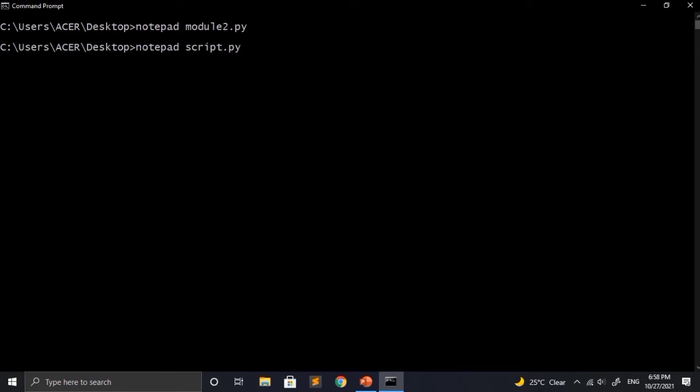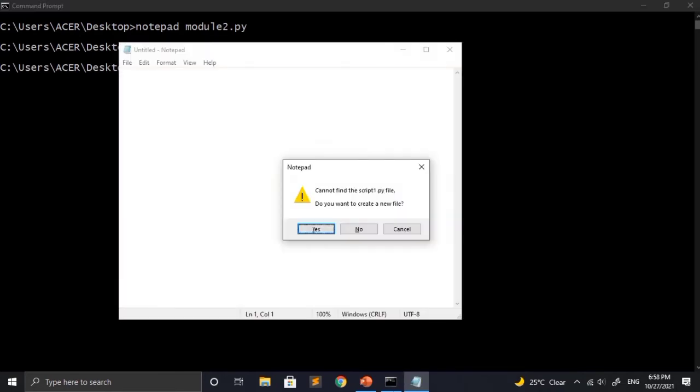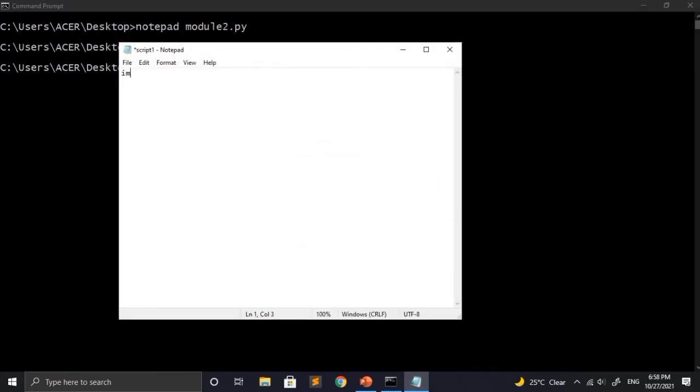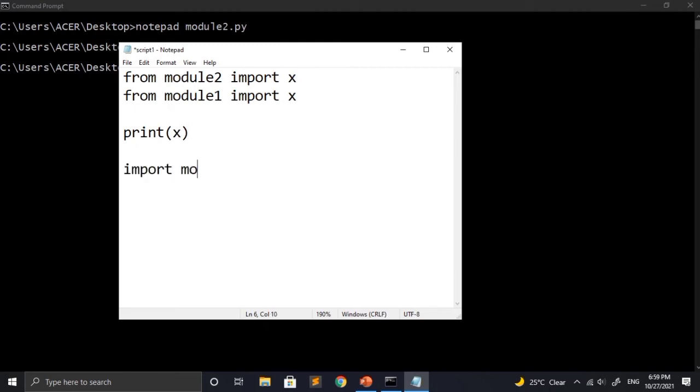Now let's very quickly make a Python script, and in that I will be importing both module 1 and module 2. Module 1 is the same that we have created in the previous video. In this I will be importing the value of variable x from module 1 as well as from module 2. And after that let's print the value of x. So to print the value of x, I will be calling the print function. Now let's again print the value of x, but this time I will be separately printing the value of x for module 1 and module 2.